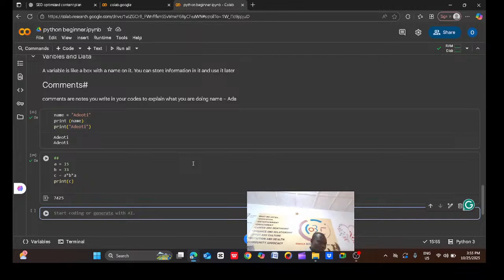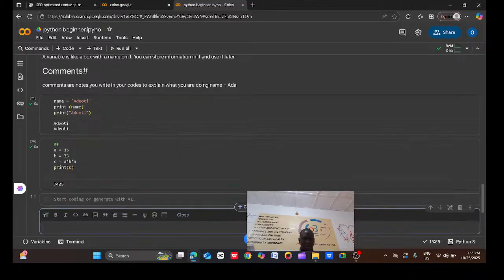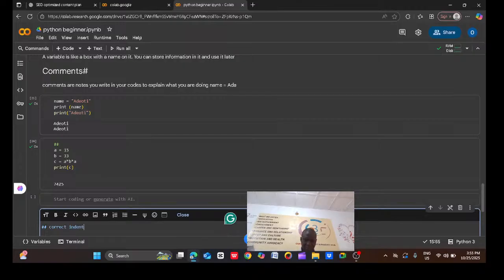Okay. So before I go today, let me tell you about correct indentation, which we have demonstrated. Another note I want to look at is correct indentation and white space.